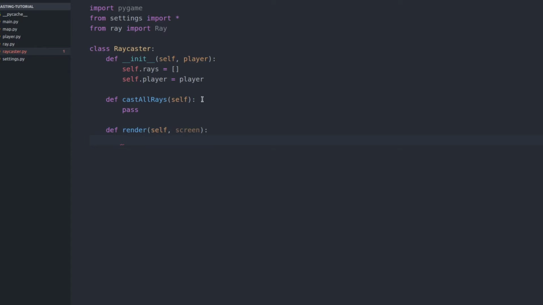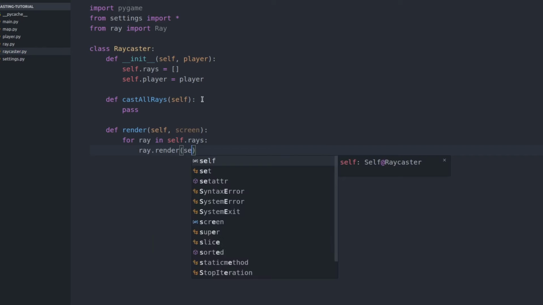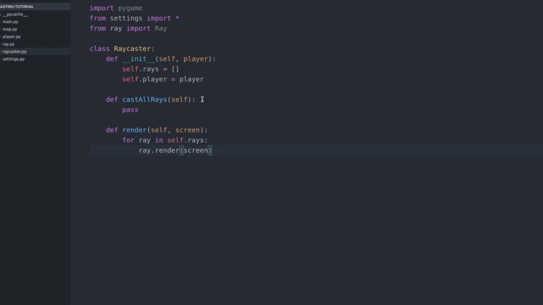And what's gonna happen here is we're gonna loop for every ray in the rays array. I'm gonna render every ray passing the screen just like this. So the algorithm for the cast all rays function is gonna be very simple.